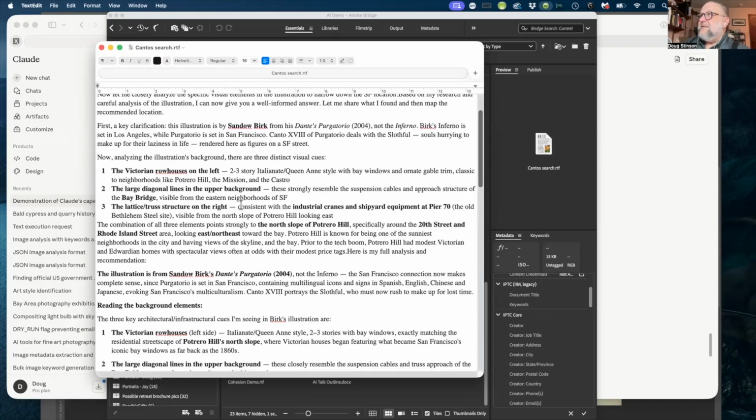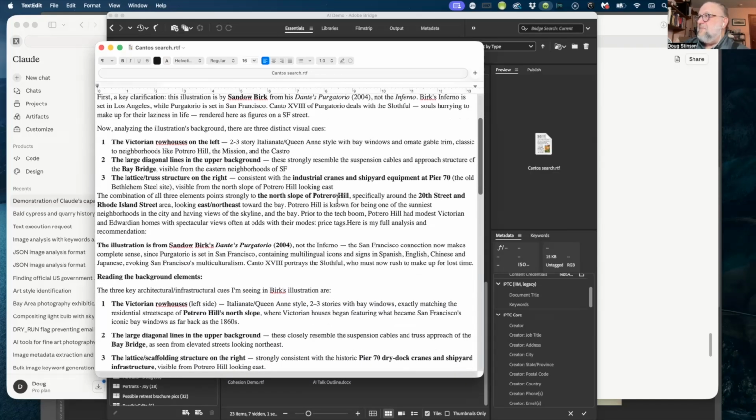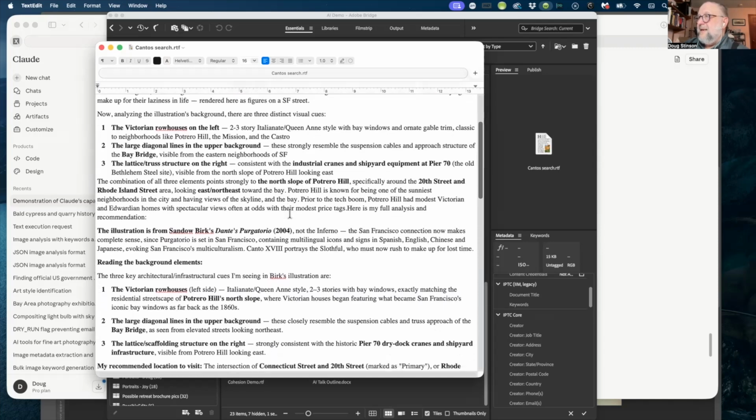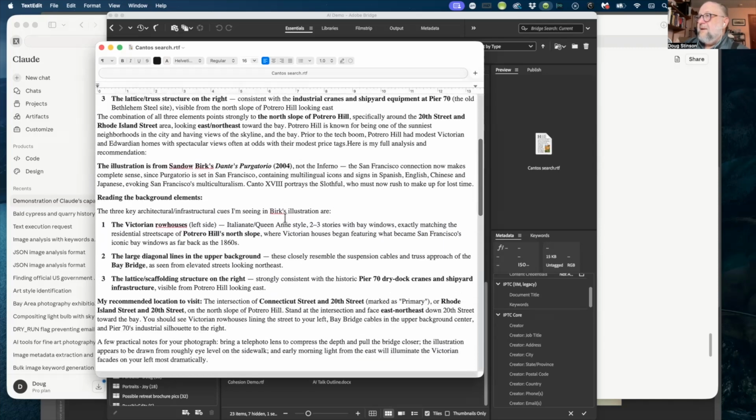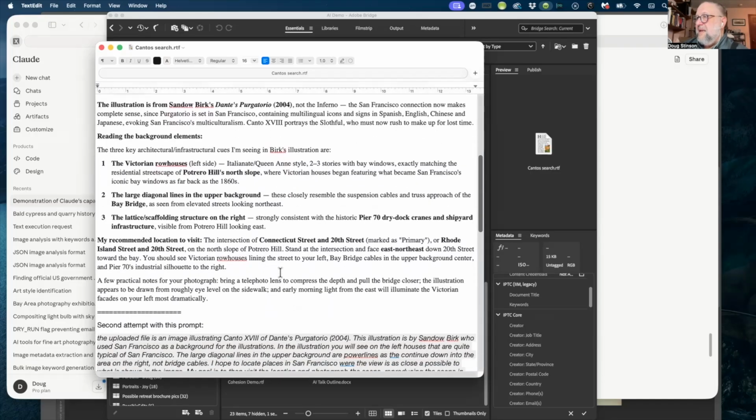Here it makes kind of a mistake. The large diagonal lines in the upper background strongly resemble suspension cables, so maybe that's the Bay Bridge. The lattice structure on the right consists of a shipyard. Combining all three elements strongly points to the north slope of Potrero Hill. And it goes on, gives me specific locations to visit.